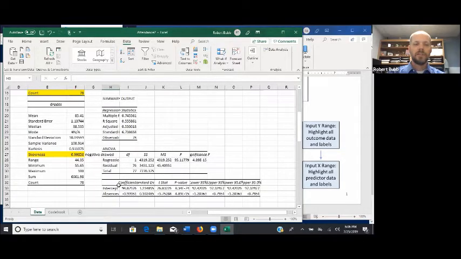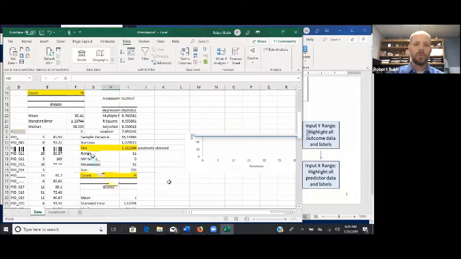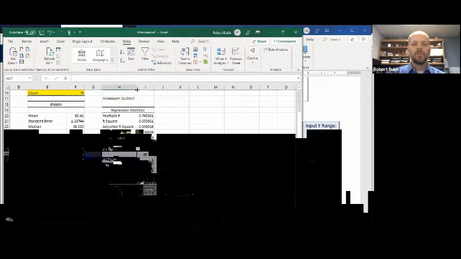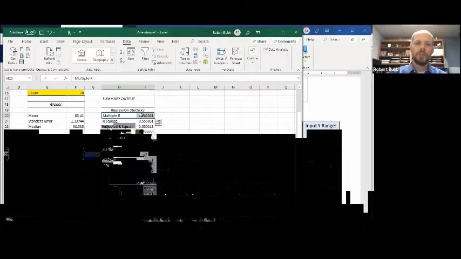And then you're also going to see your parameters output. So let's first take a look at the summary output. The first thing you're going to notice is that you're going to have this multiple R. This is your correlation value. This is your R statistic.